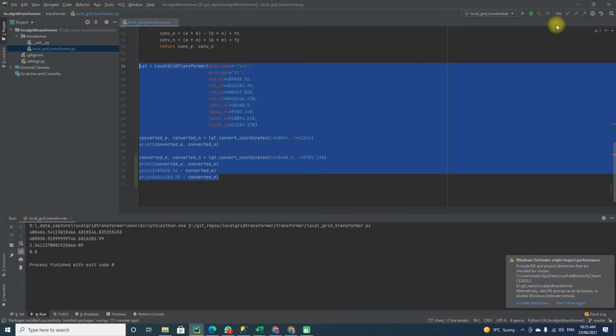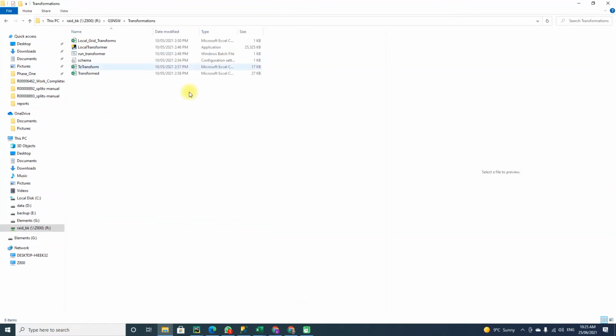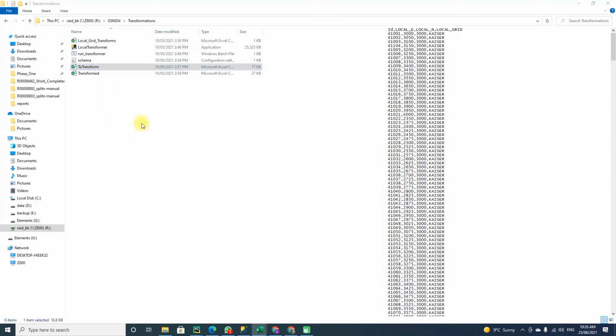Okay, so we have the transformer. What I have done is taken that code that I wrote in Python and converted it into an executable, this application, and I've got a little batch file which then runs the executable. So you can take this transformations folder and put it anywhere.